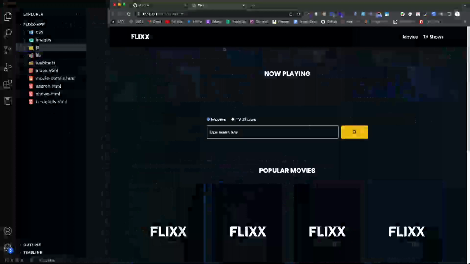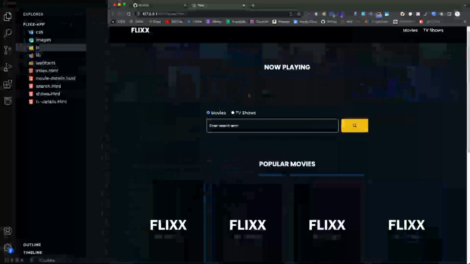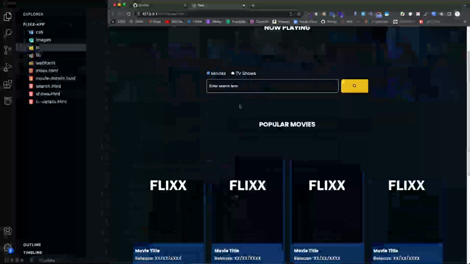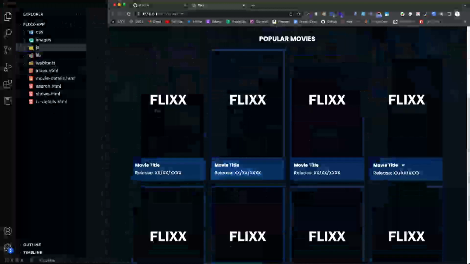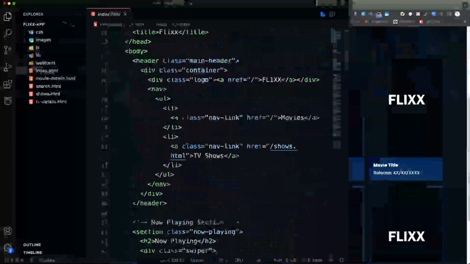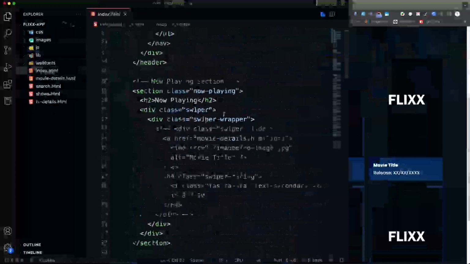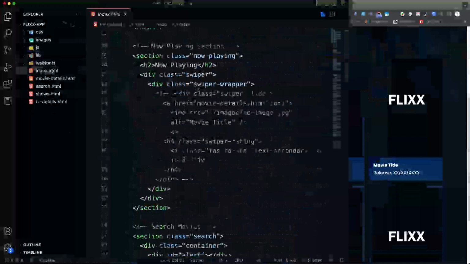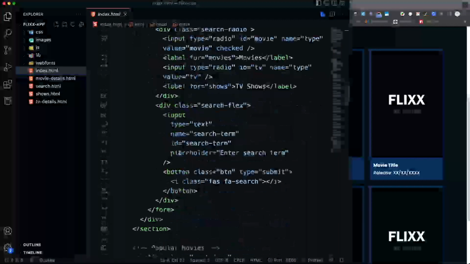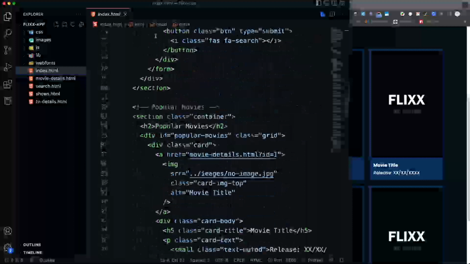All right, so the index page, obviously, we already went over the project. It has a header. We have the slider area. Right now, there's nothing in it, but we're going to add that in a little bit. We have the search with the two radio buttons if you're searching movies or shows, and then we have the popular movies. So if we look at the index.html and we look at the body, we have the main header, the now playing section, which includes the slider or the swiper, and then we have the search with the radio buttons, and then we have the popular movies.